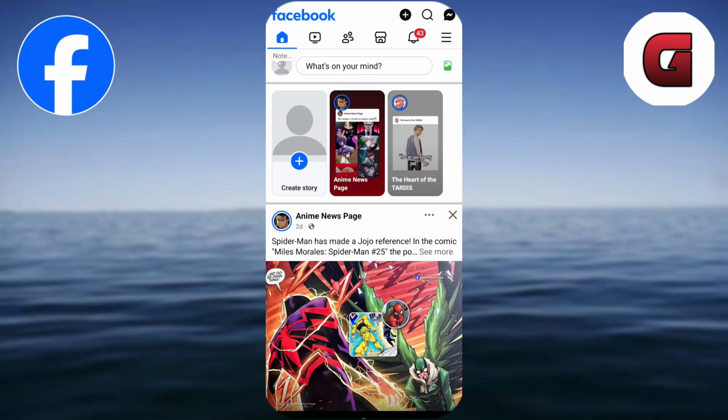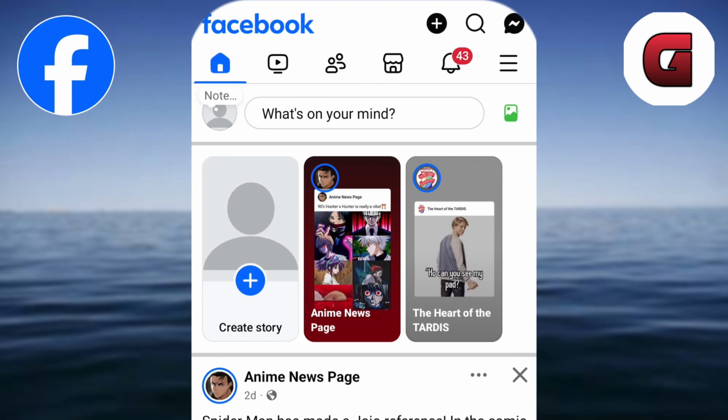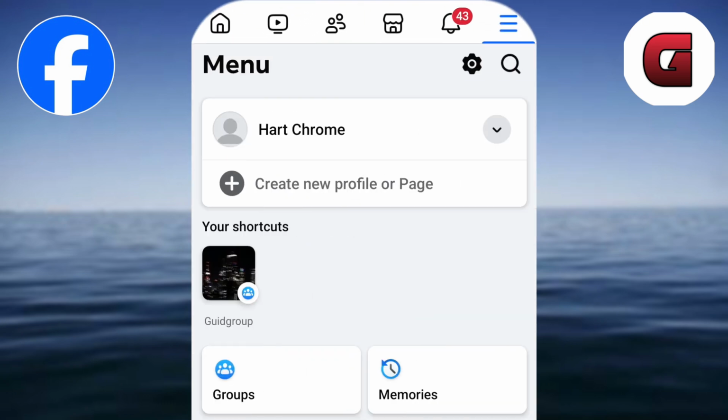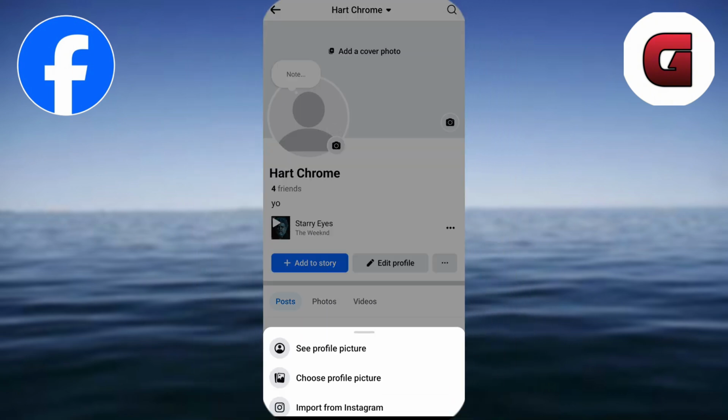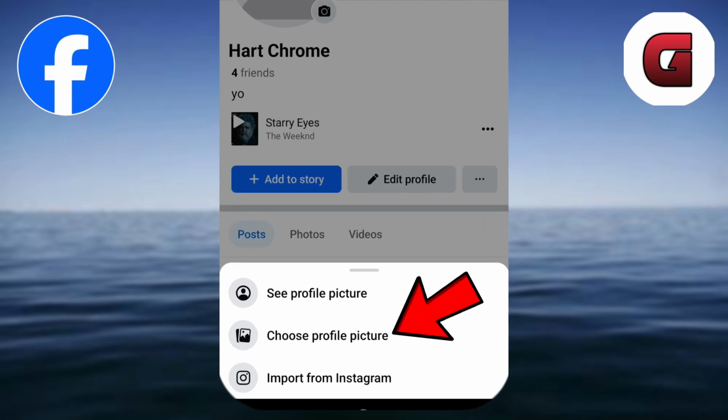After opening your Facebook, next, I want you to go to menu. Then go to your profile. Here on your profile, just tap your profile picture since you want to change it. Then tap choose profile picture.